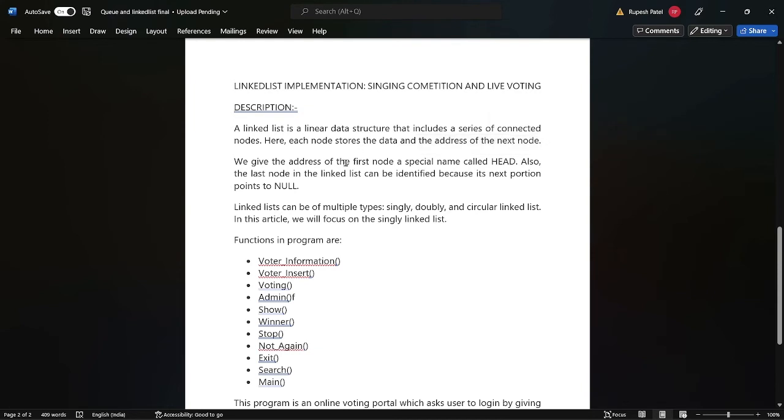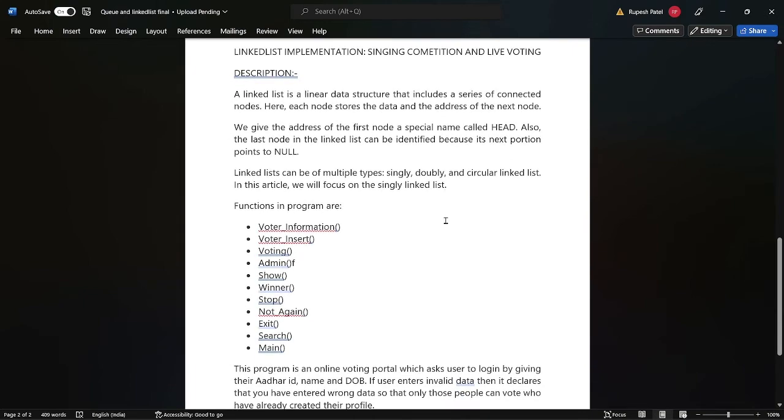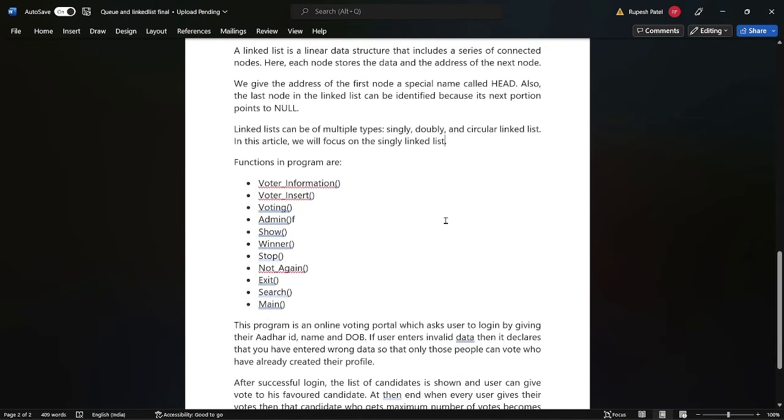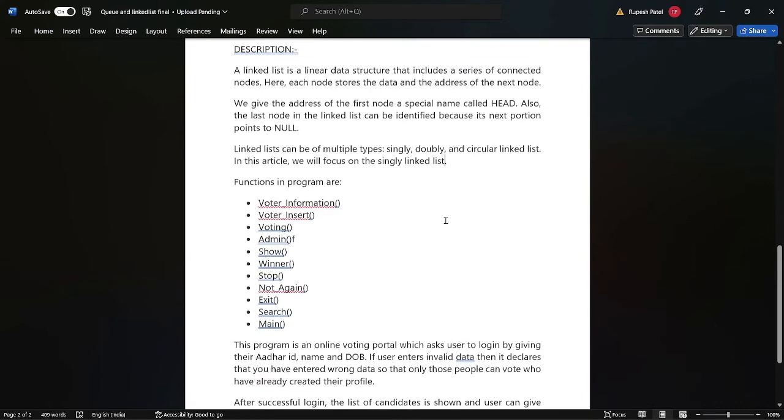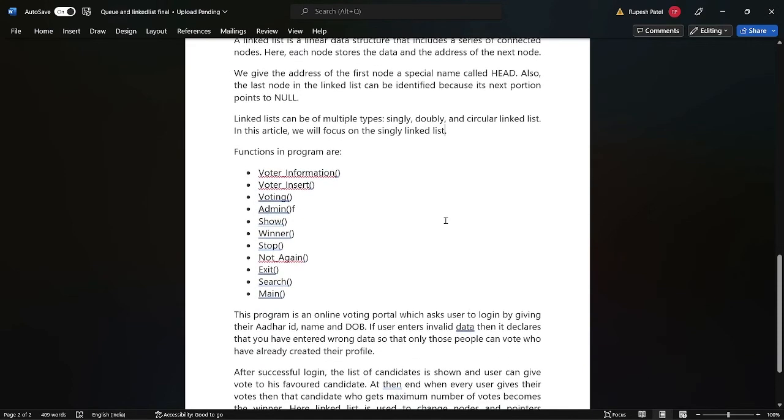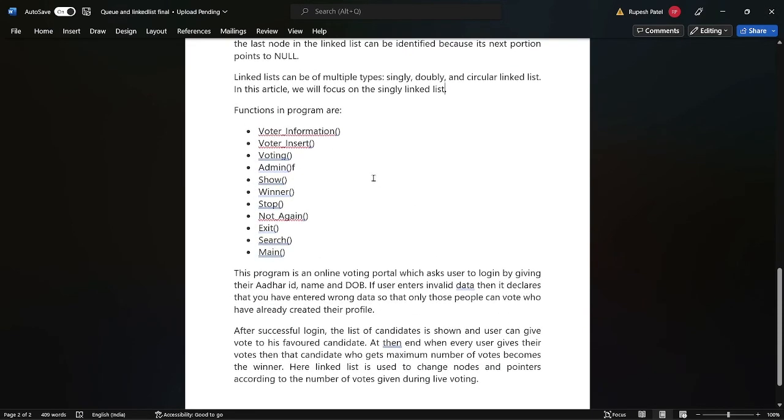Now, what types of linked list can we use? We can use singly linked list, doubly and circular linked list, but the main focus in our project is the singly linked list, where the project is based on a singing competition, so the singers will come and register themselves.